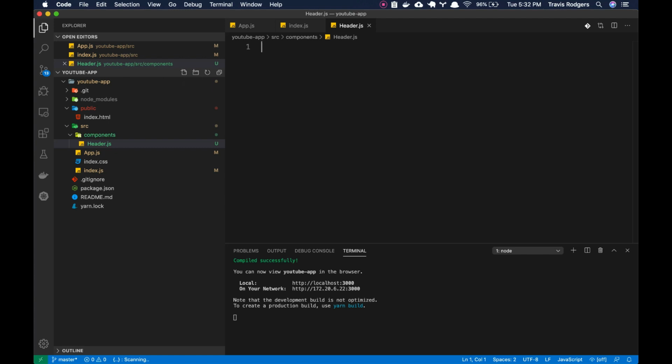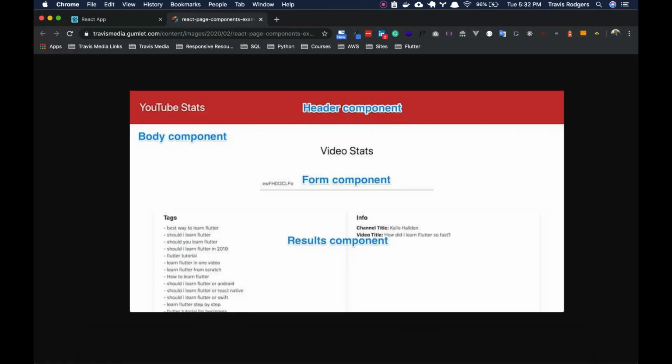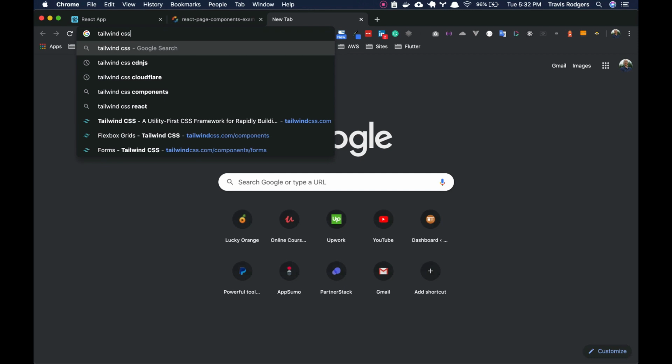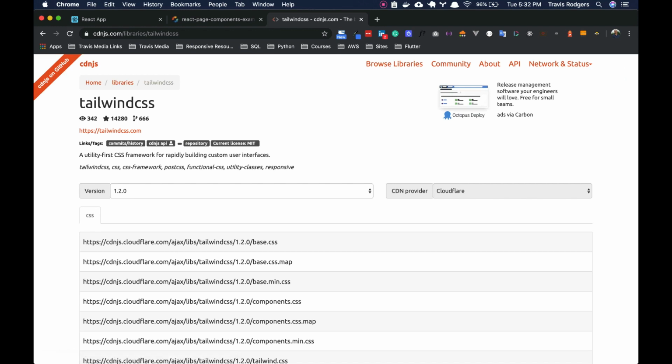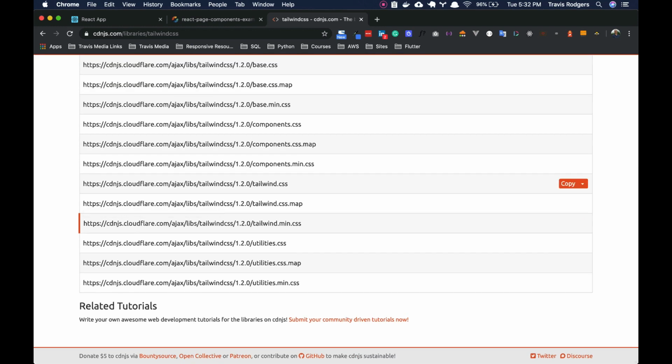Tailwind CSS is kind of like Bootstrap. And there's a number of ways you can install it. What I'm going to do is I'm just going to grab the CDN link. So if I go to Google here, type in Tailwind CSS, Cloudflare, you'll get this cdnjs link. So go to this page. Then you want to find the one ending in tailwind.css and just copy that.